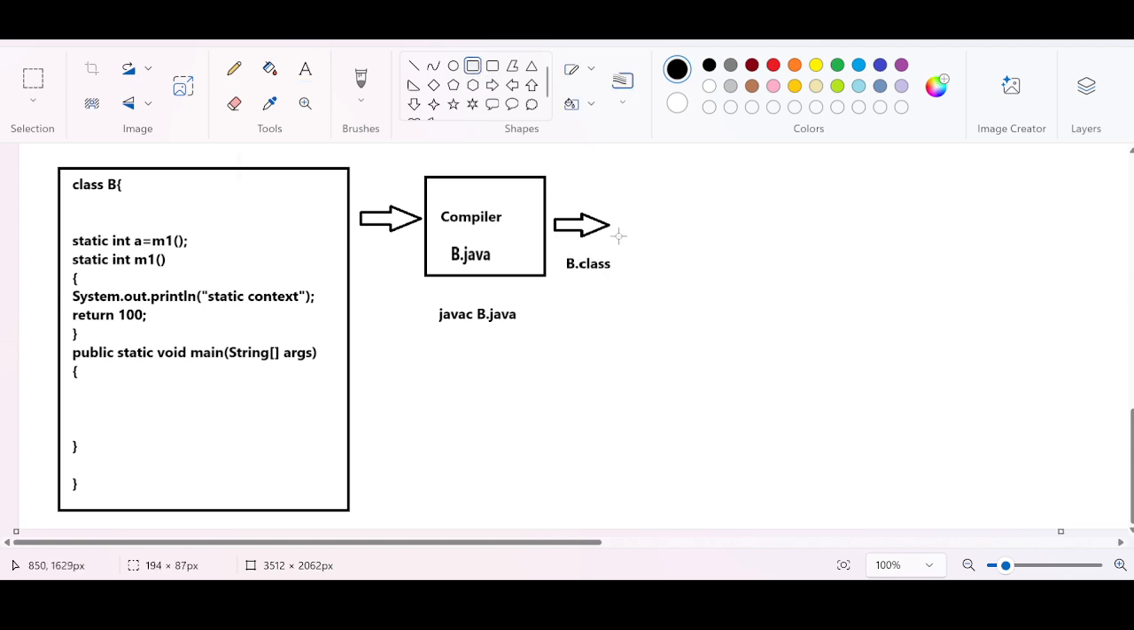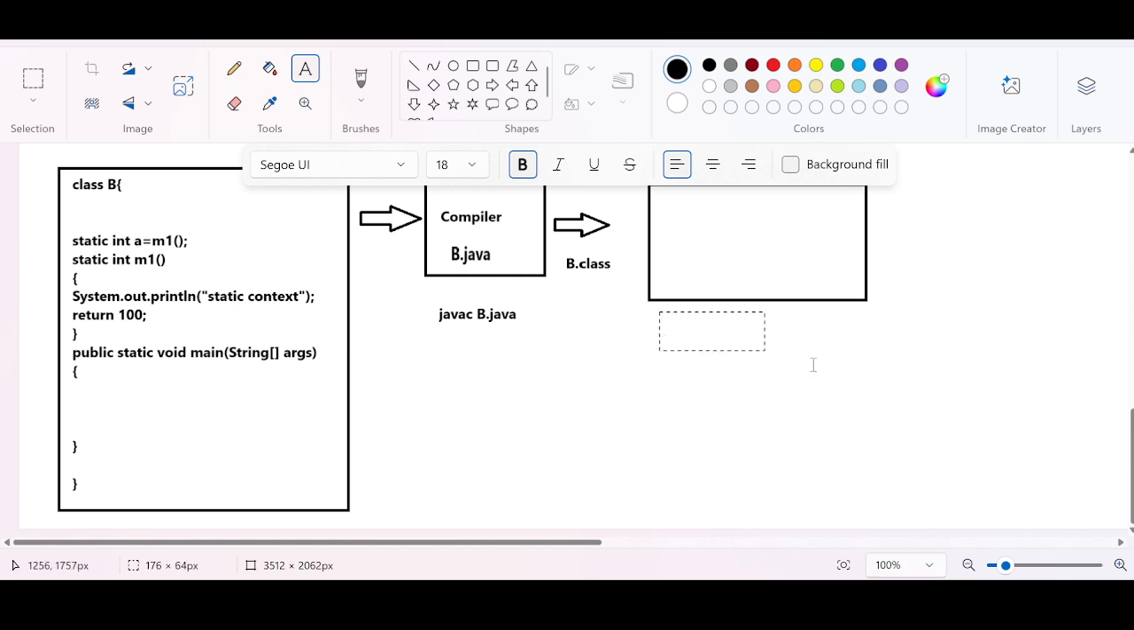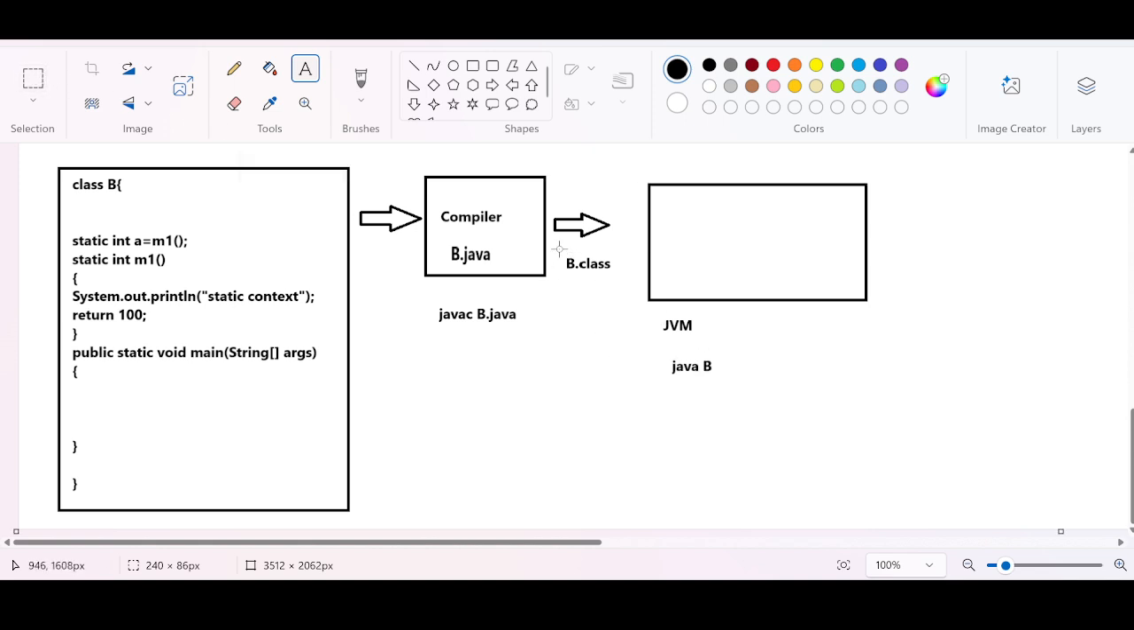Okay. So the compilation part is done and the execution part is pending, which is that the JVM is waiting to execute this code. You need to instruct the JVM to load the .class file. How can you give that instruction? You have to activate the JVM by giving the command java, space, the respective .class file name, which is B. Because of this command, the .class file will be loaded inside the JVM.